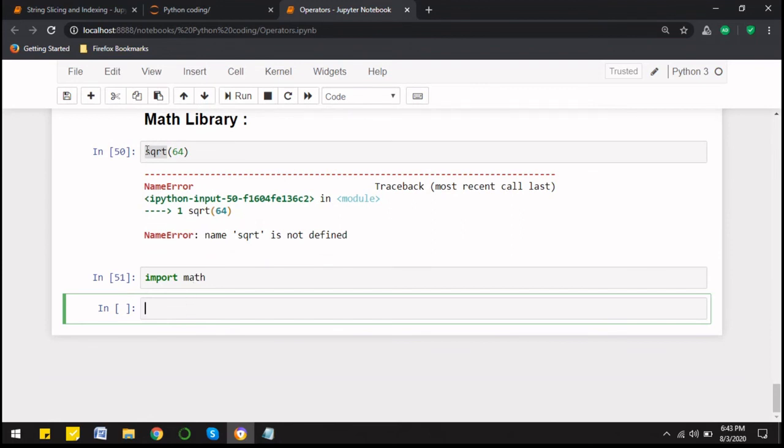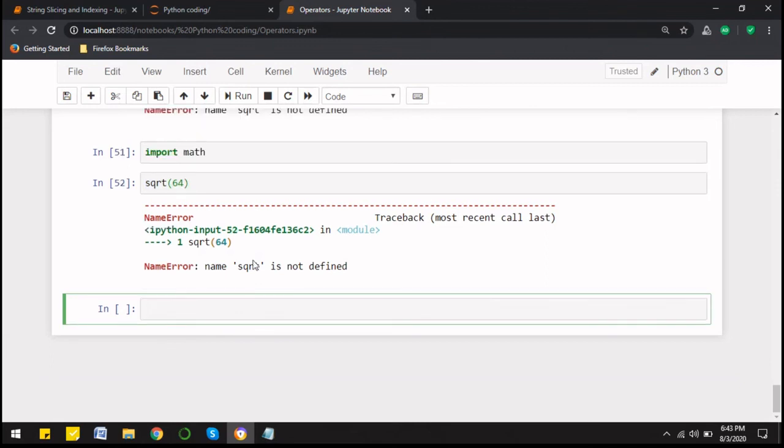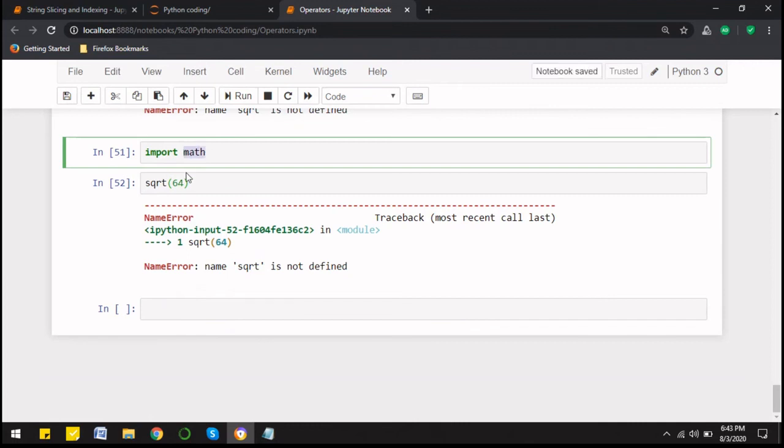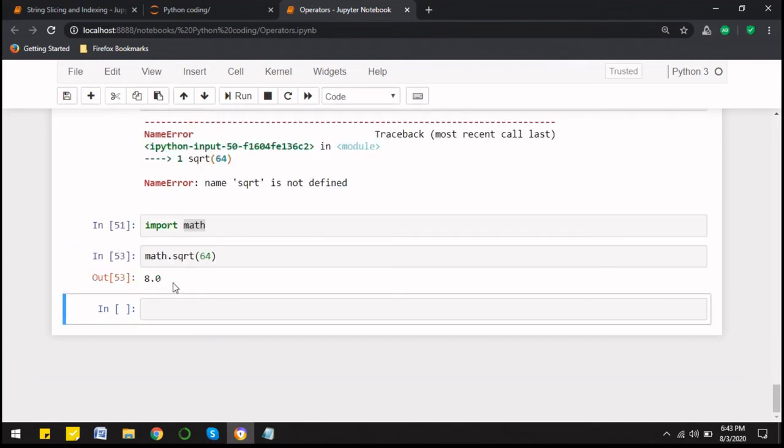Now if I try to use this function again, let's see if it works. Again it is giving me the error. Why? Because we have to use the dot operator to access this function. So if I write math dot, then it is going to give me the square root of this number, right?